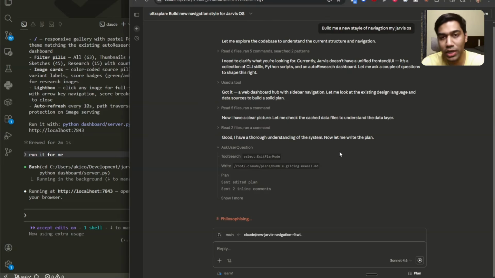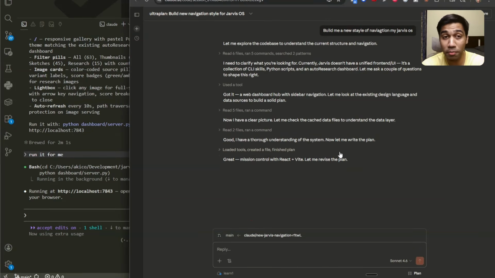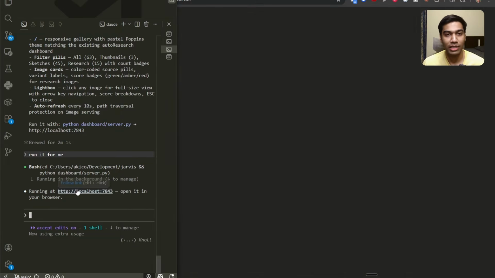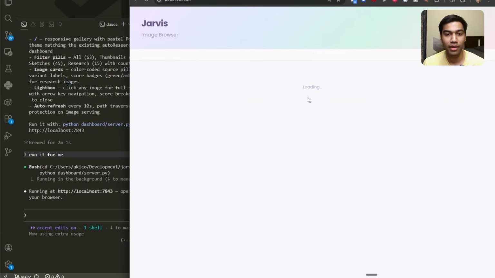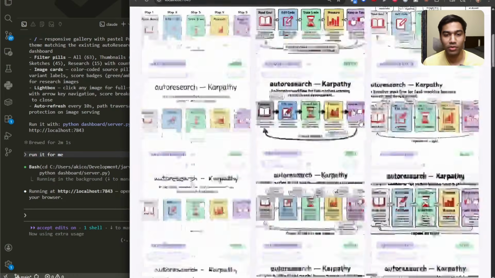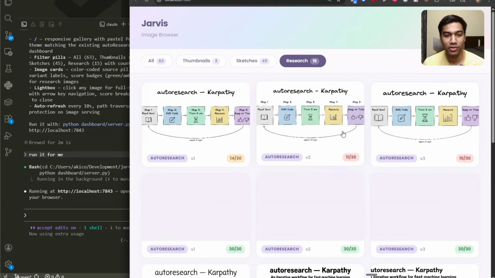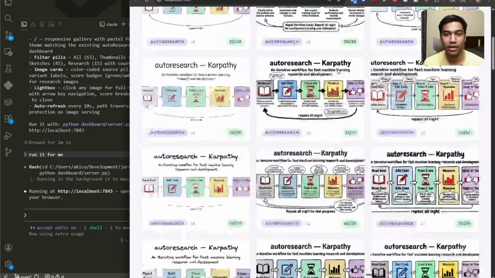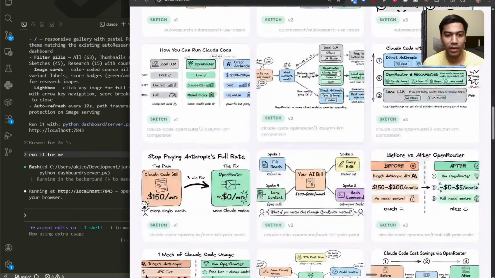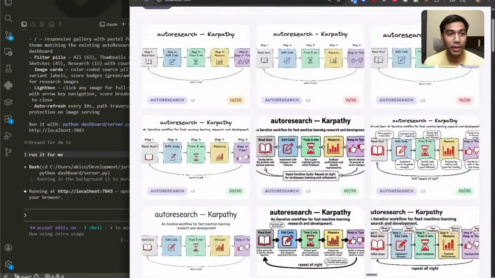But the idea that you can visually change the plan, give it comments, and edit the plan in a much better way should be pretty interesting to most people. This is a no-brainer to start using right away. And let me quickly show you what the last plan showed up and created. And this is the new Jarvis image browser that they've created that I can browse between. So I have thumbnails, I have sketches, I have the research options, and a quite amazing setup available here. And this looks pretty good compared to what I had.